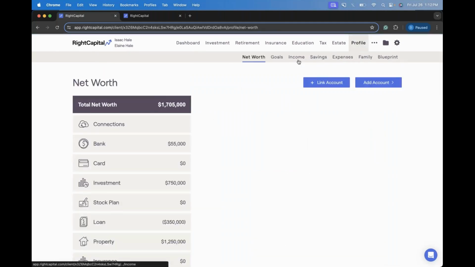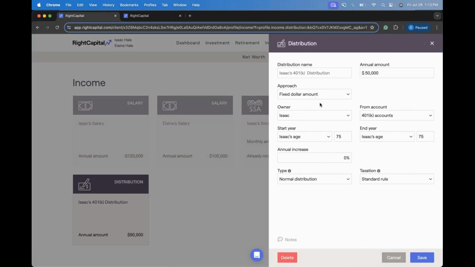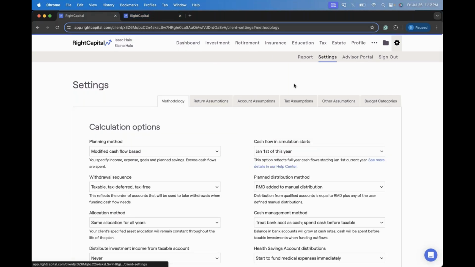In the profile income area in particular, this is where we're able to add income distribution cards. I have a distribution in here for $50,000 in 401k withdrawals occurring at age 75. And this will always overwrite the withdrawal sequence when you add these manual distribution cards within the income section of the profile. The withdrawal sequence, for all intents and purposes, is really the safety net. It's what the system will fall back on whenever there are cash flow deficits in years that there aren't manual withdrawals occurring.